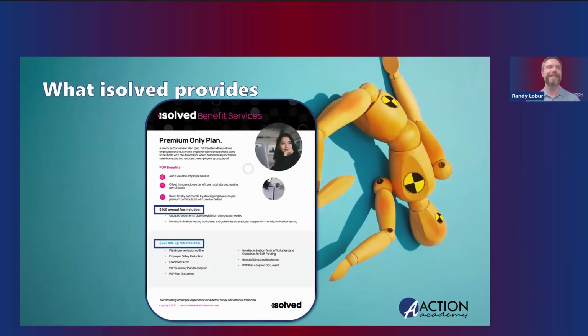Our preferred vendor is iSolved Benefit Services. This here is their flyer. We are happy to put these in your hands to help you have that conversation with the groups. Big things are here on the flyer. They tell you everything I just told you about the group. You add a valuable benefit. You decrease payroll taxes, boost loyalty, morale, and so on and so forth.